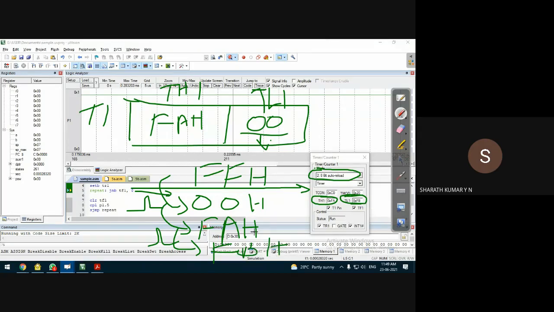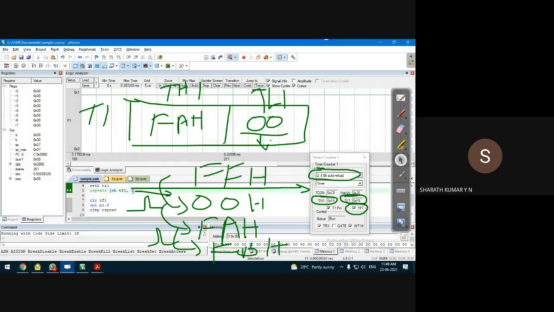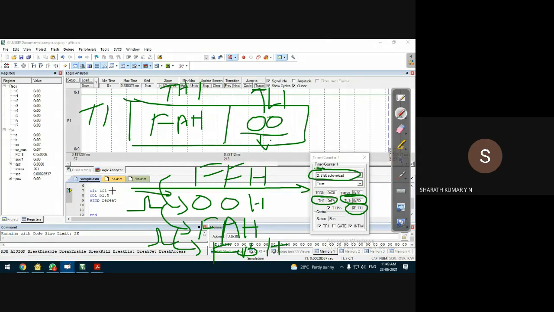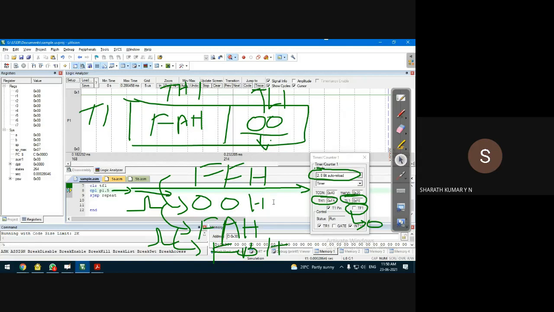But once this happens, observe that the overflow flag is set to 1. TF1 is already set to 1. Continue the execution of the program, F11 on my keyboard. In the next step, once the overflow flag is set to 1, the program comes out of the loop. The next step is that the overflow flag should be reset to 0. F11 on my keyboard, the overflow flag is reset to 0.